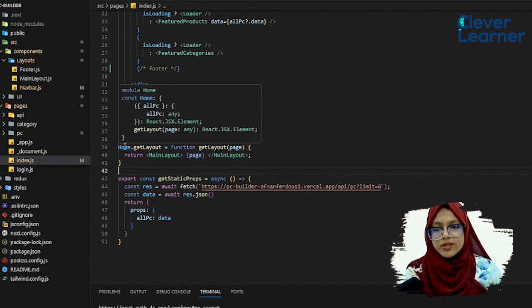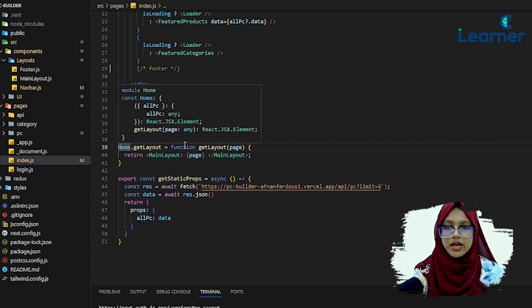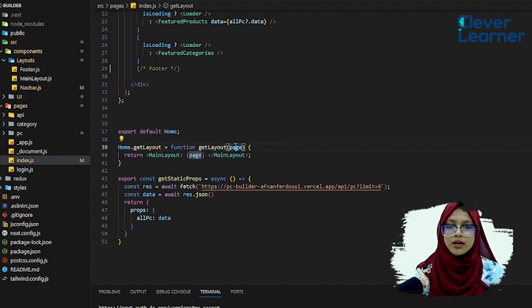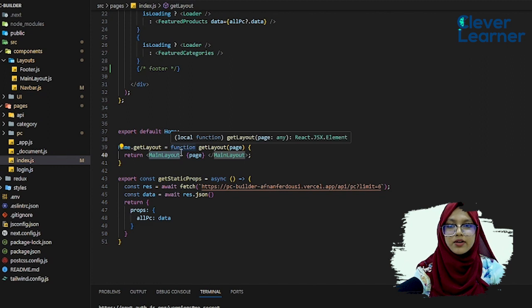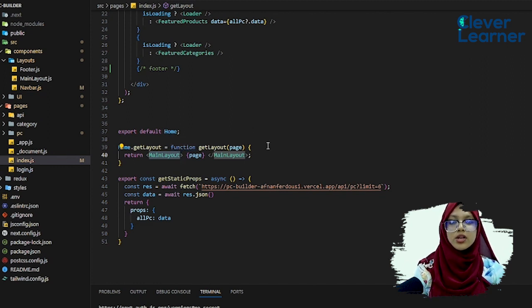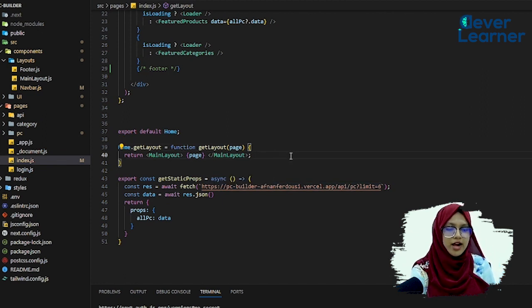So suppose you have a contact us page or maybe an about page where you need the navbar and the footer at the top and the bottom. So what you're gonna do is about.getLayout function getLayout. The parameter is gonna be page, and you're gonna pass that page in your main layout. Here our main layout is our higher order component. So it's actually making my code cleaner and much more efficient. So this is just an example of higher order components.